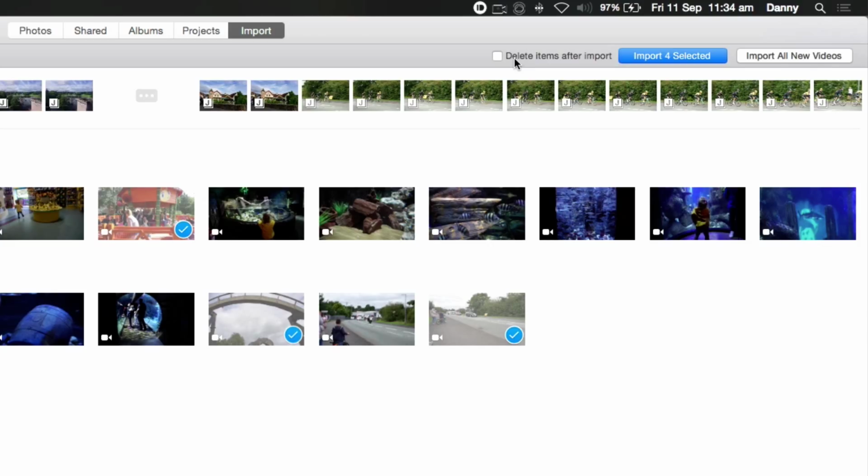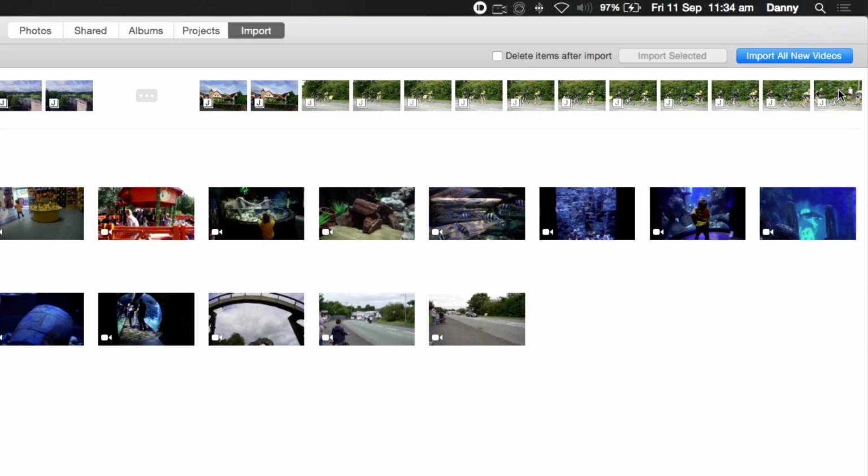There's also an option to delete the items after you import them. This is really good instead of formatting your card each time, because that's what I have to do most of the time. This works the exact same way with the images. Just click on some of the images that you want to import, and once again you can import them in the same way.